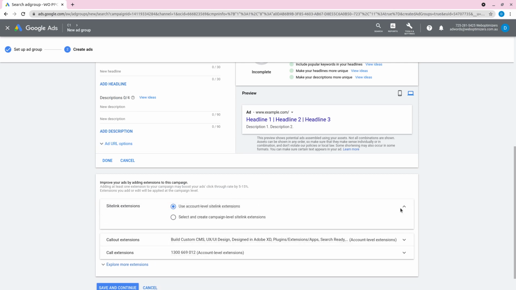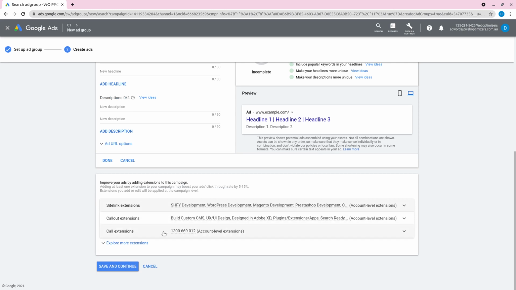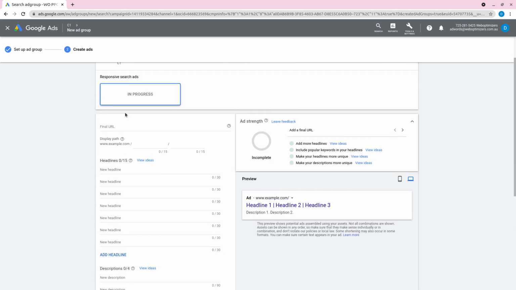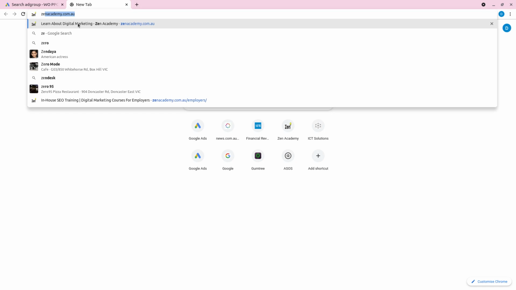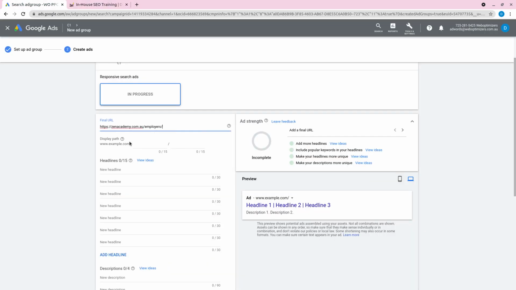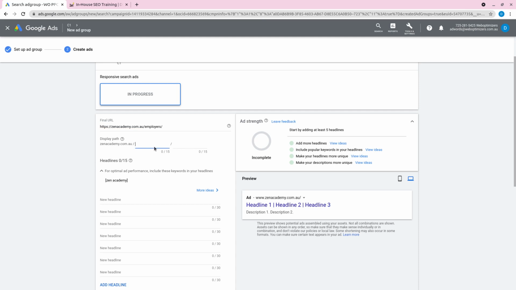So we'll also go into the nitty-gritty of creating site link extensions, and all types of different extensions available, towards the later part of the course. But let's go ahead and first give it a final URL. So let's say I was creating a campaign simply for employers, so I'm going to tell it this is the final URL. I am going to display the employers page as a part of my campaign setup. So that's what it's going to show.